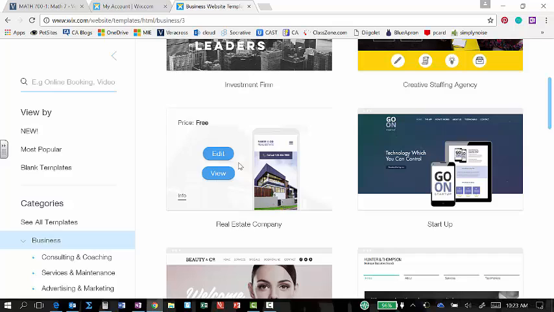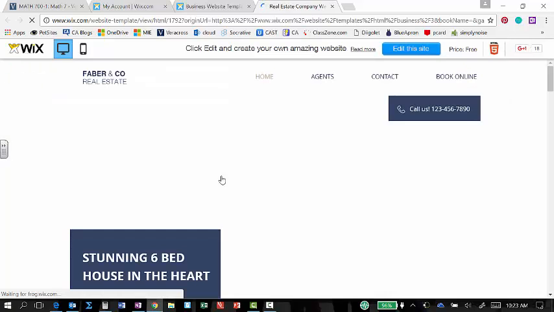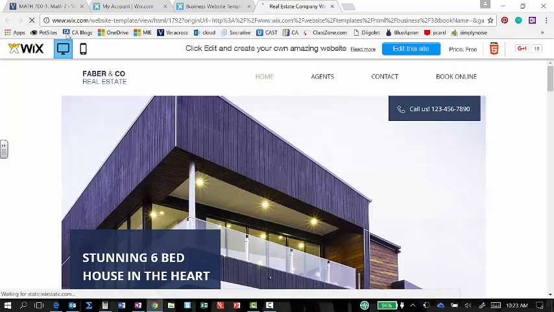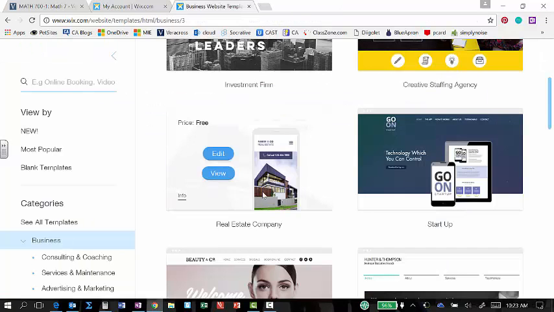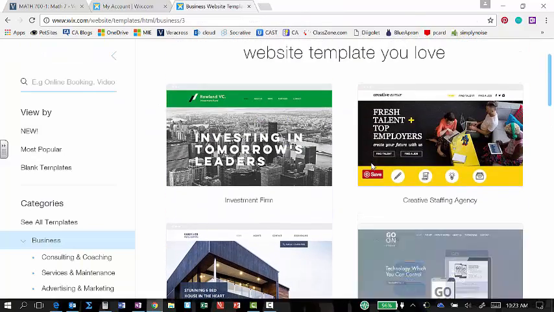I'm going to hover over it, and you'll see I can choose between edit and view. If I click on view, it just lets me look at it without committing to it. If I then want to commit to it, if I really do like it, I can click up here on edit this site, or I can close it and go back and choose another one.